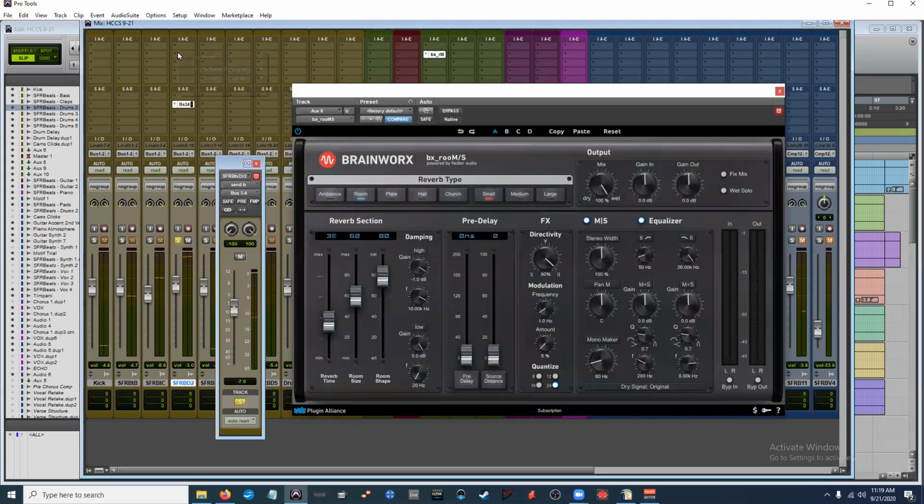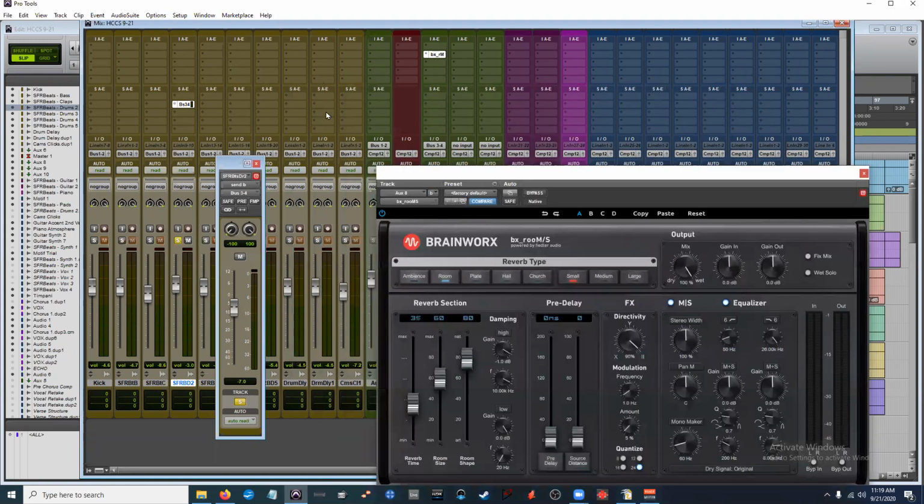And then whenever you do anything on the track, if you EQ it, if you compress it, if you do crazy stereo width stuff to it, it doesn't affect what's going to the reverb because the reverb's just coming out after that. So you don't get stuck in a hole.